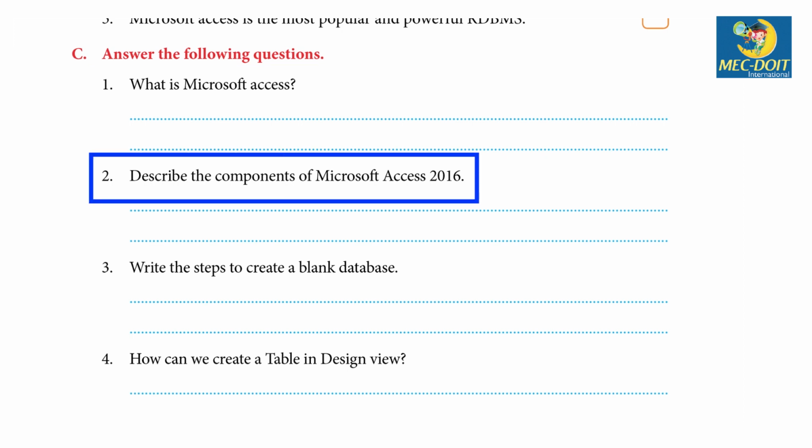2. Describe the components of Microsoft Access 2016. Answer: components of Microsoft Access 2016. 1. Title bar. The name of the current database is displayed on it at the top. 2. Quick Access toolbar. This is found in the Access window's upper left corner. It comes with 3 buttons by default: Save, Undo and Redo. 3. Ribbon. It has numerous tabs, each of which has a number of groups of relevant commands. Some such tabs are called contextual tabs.